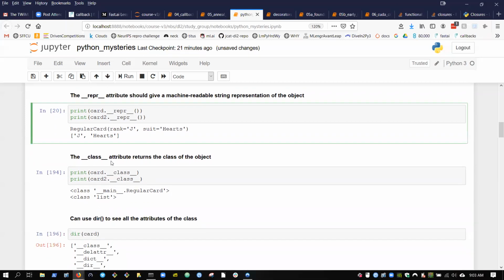And then the class attribute returns, it's also an intrinsic method, and it tells you what class you have. So the card that we defined is a regular card, and so it gives us that class.